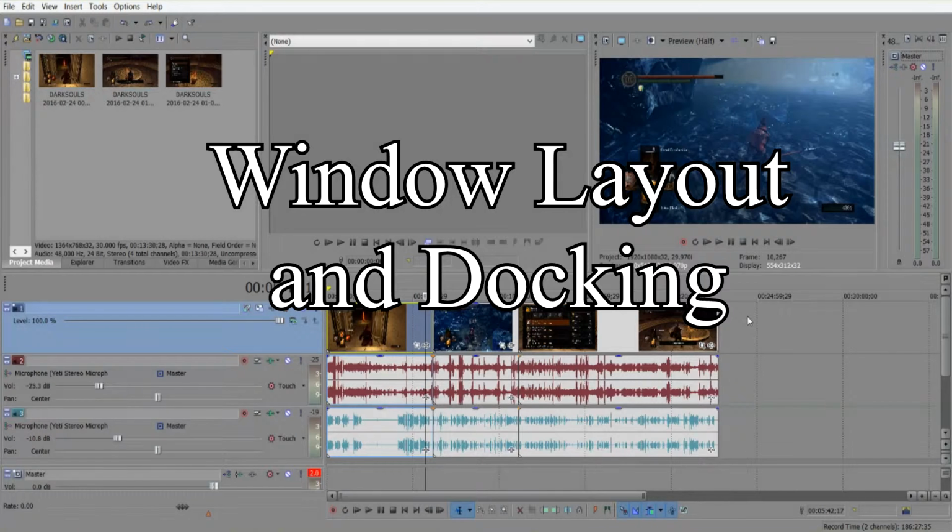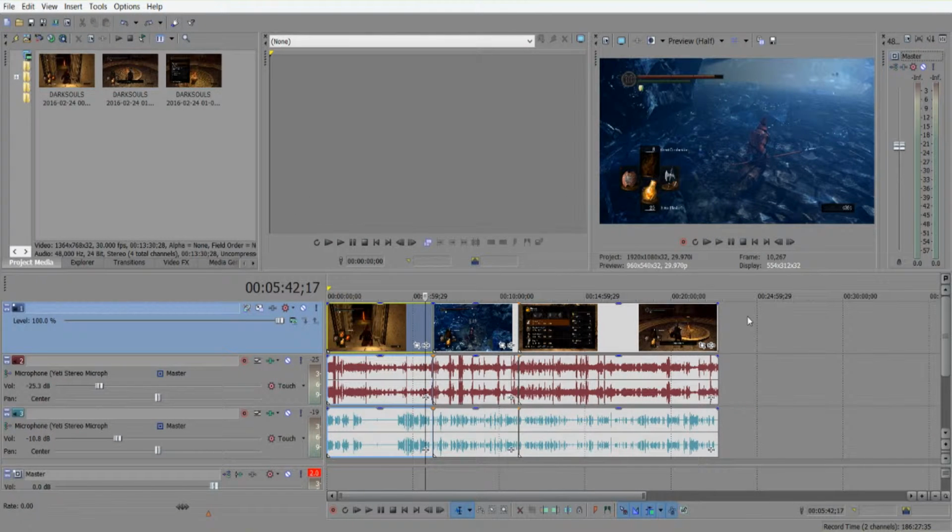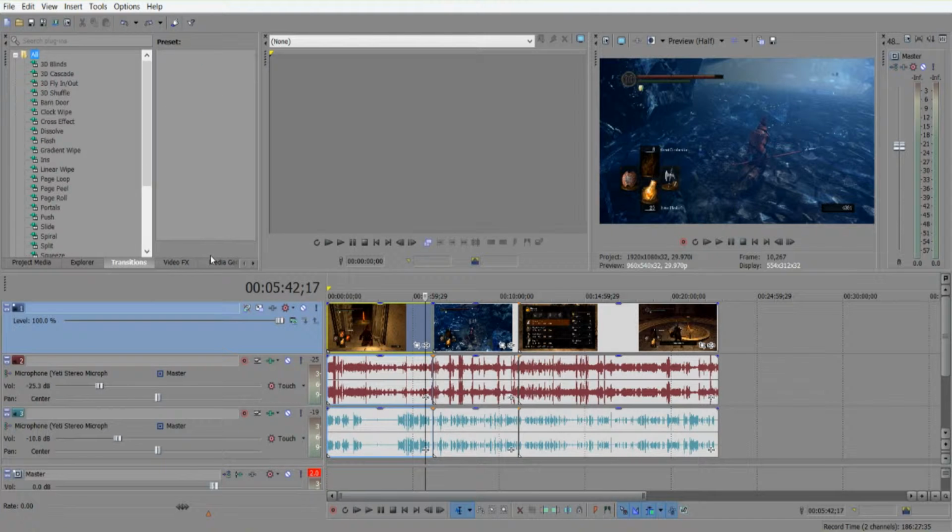Windows layouts and docking. Sony Vegas allows you to customize how your workspace looks to better suit what you're working on. You do that by looking at this corner up here. Each one of these has this. You look at this little subsection for the master bus. It has it, and this panel has it. This one, the trimmer, and these over here have it as well.